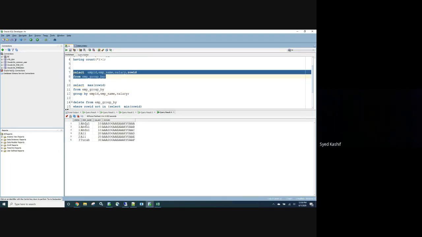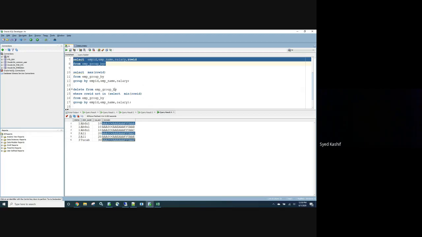So I have a table with 6 records. I have duplicates. I want to keep this row, and this row. So I'm saying delete everything from this table except these row IDs.